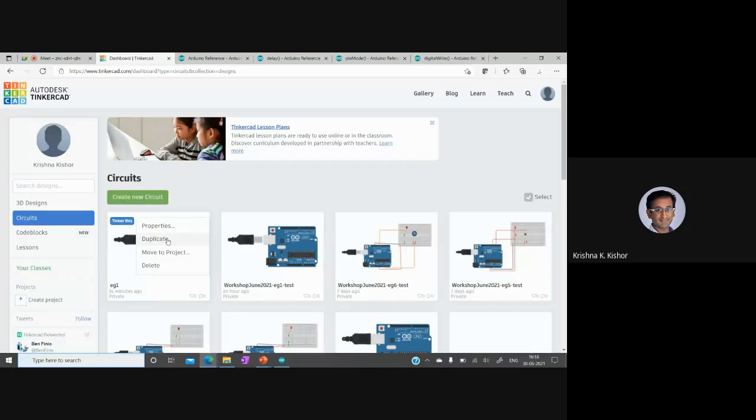So if you've drawn a complicated project with a lot of wires and things like that, and you don't want to redraw everything, you can simply click on duplicate. So it will save you some time. As an example, I'll show you a duplicate. I'll click on duplicate. It's loading, so it will create a duplicate of example one.